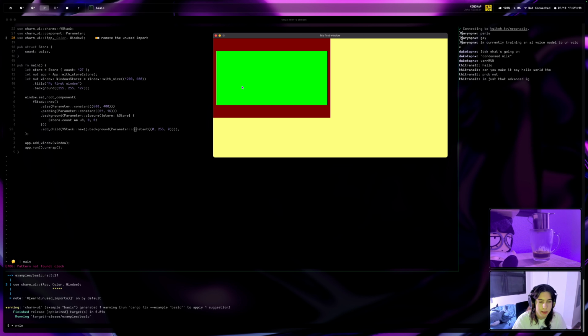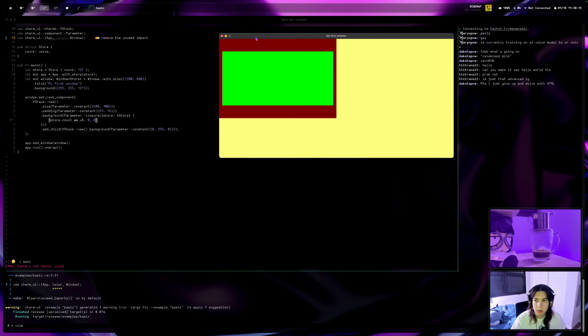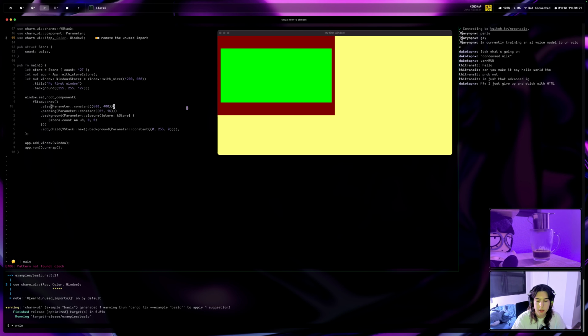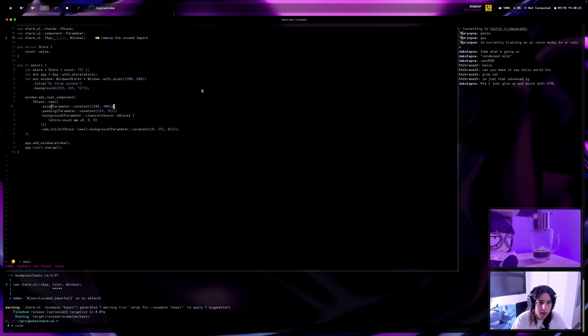But maybe getting on click events might be the best thing to do first, because I feel like we're close enough with the dynamic parameters here where we can get something cool. So I kind of want to make it so that if you click on this green vstack here, it'll change the color. So how are we gonna do click handling? I'm gonna go ahead and close this.